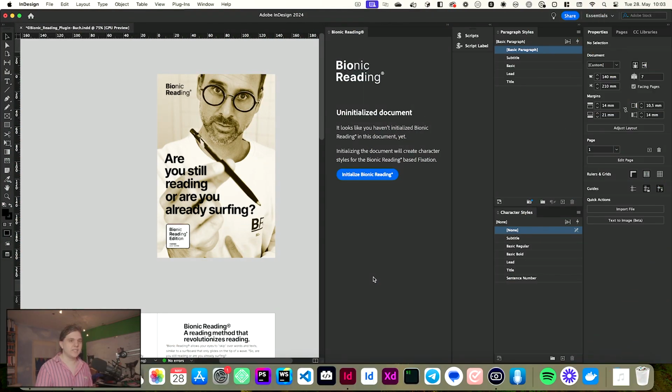Here we have a sample document open in Adobe InDesign. As you can see, the Bionic Reading Plugin panel is already open on the right-hand side of the screen. If you don't see the panel, just open it by going to the Plugins menu and selecting Bionic Reading.